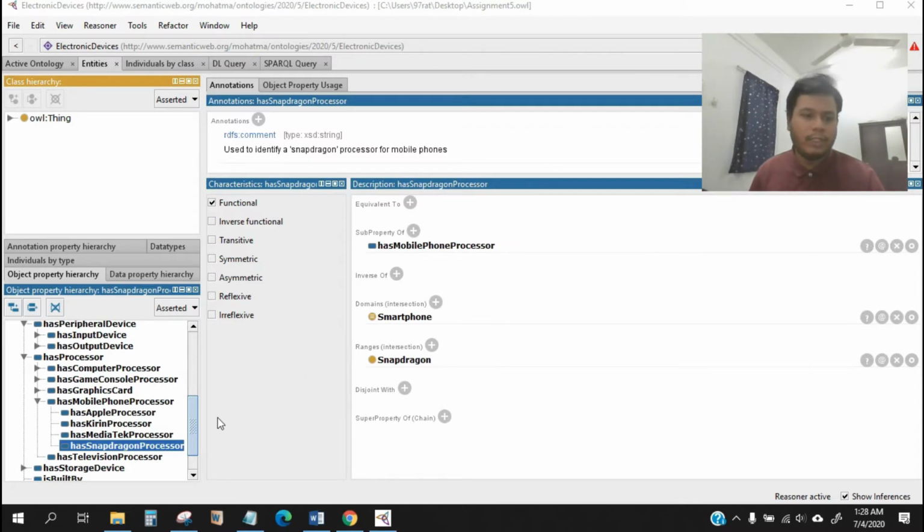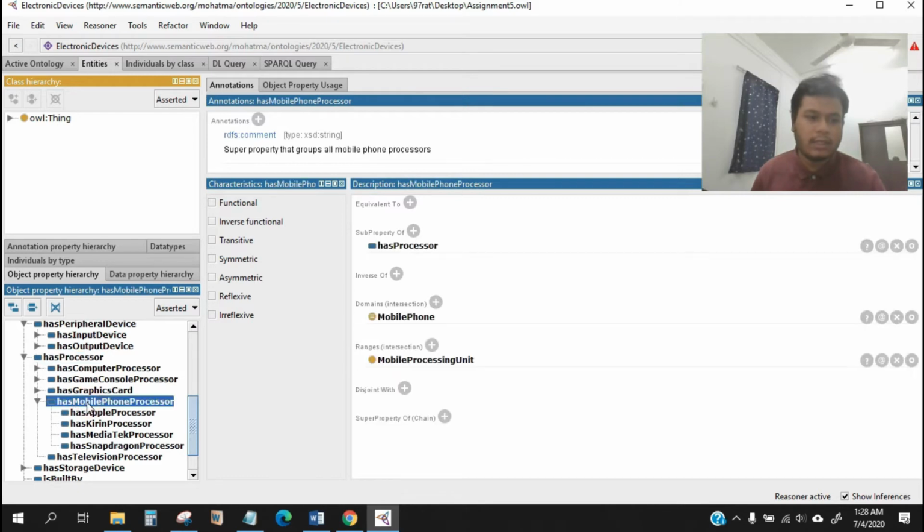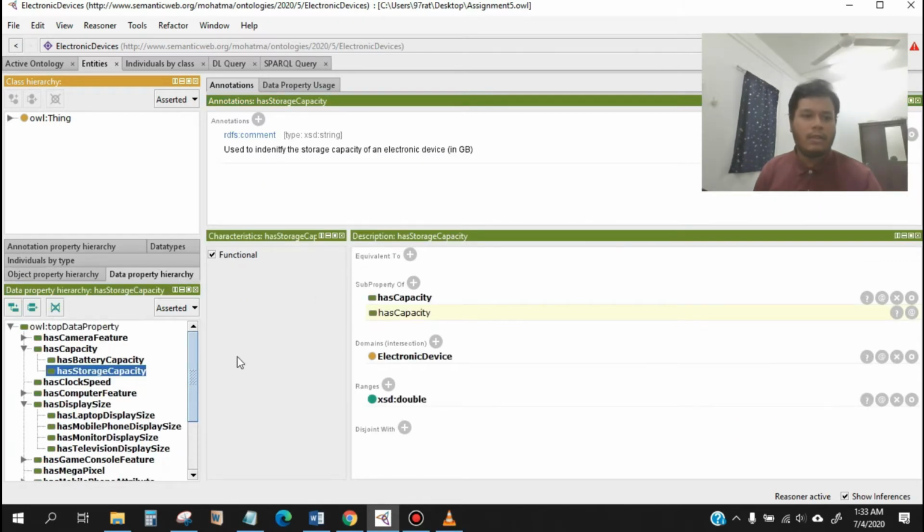Moving to the last object property, we have has Snapdragon processor. This property is under the super property has processor, which has the sub property has mobile phone processor, and this one has the sub property has Snapdragon processor. The domain for this object property is smartphone and the range is Snapdragon processor. It has a characteristic of functional, which means that one smartphone can run on one chipset processor of Snapdragon at one time.